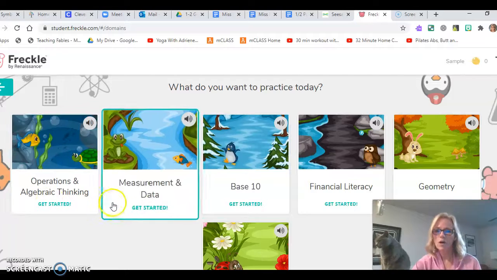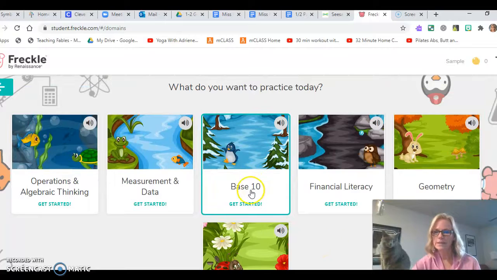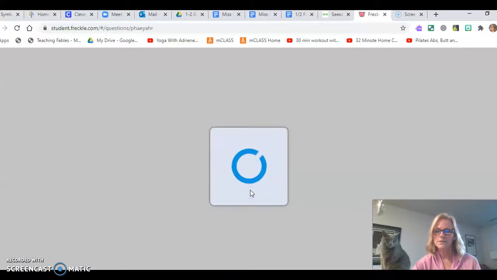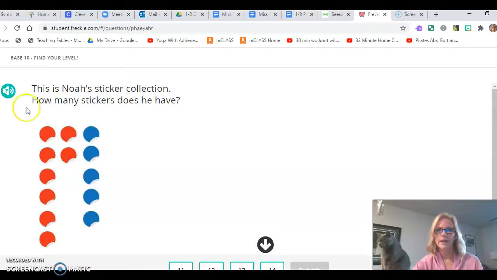And then you have all these choices. Oh my goodness, look at all that. I want you to click on basic 10, get started. And it's going to give you kind of a test. So I can know as your teacher what I need to help you with as far as math and where you are. And then you would click start, and here you go.